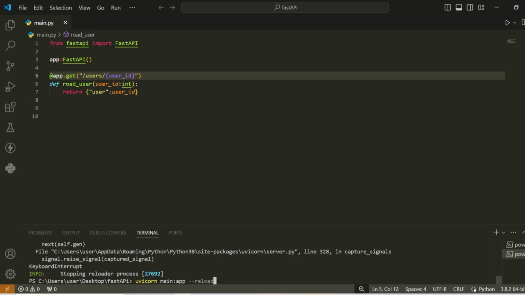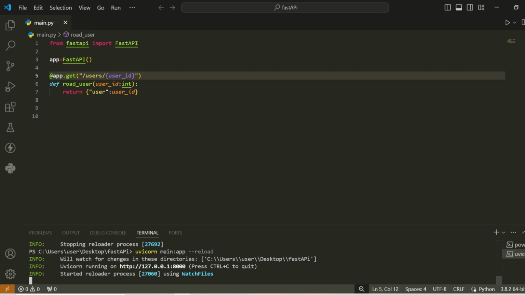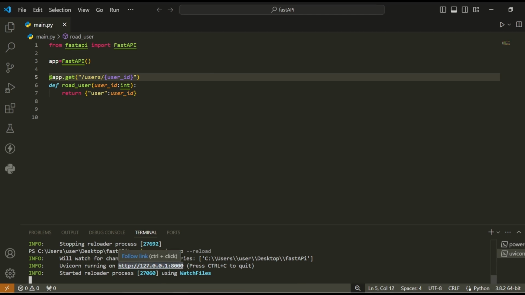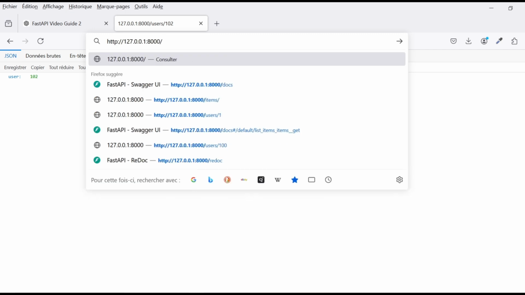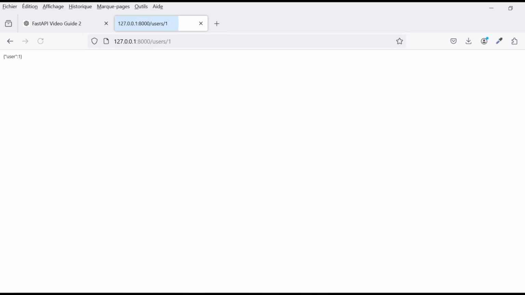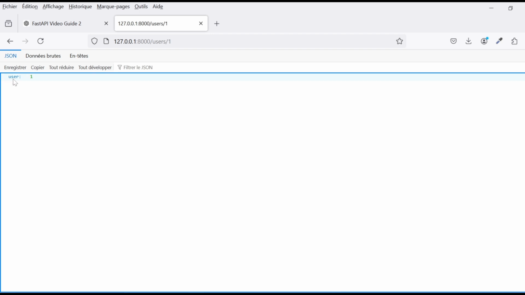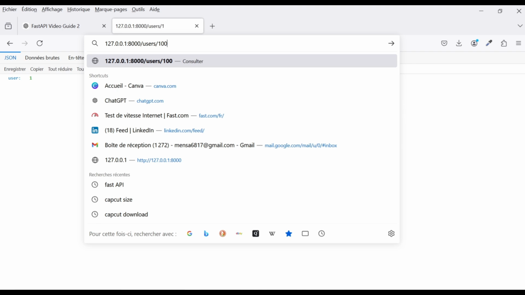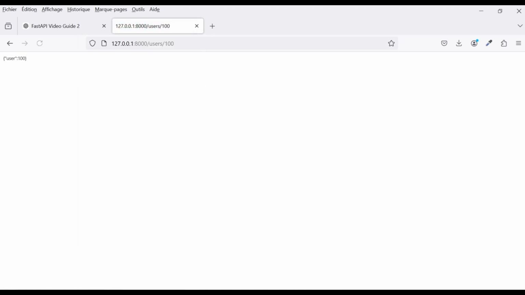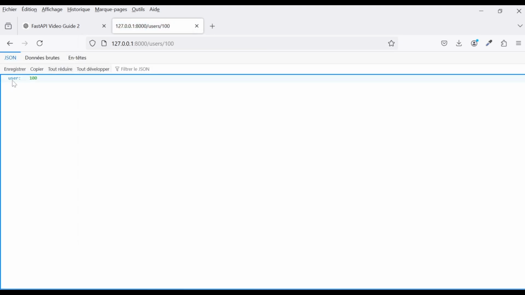To see this in action, run your FastAPI app and navigate to http://127.0.0.1:8000/users/1. You'll see a JSON response with the user ID you provided. Path parameters are a powerful way to create routes based on variables. For instance, if you replace 1 with any other number like 100, you'll see that number in the JSON response.